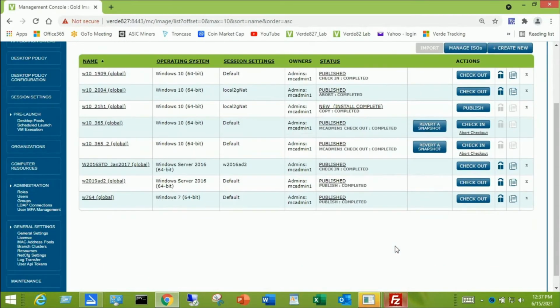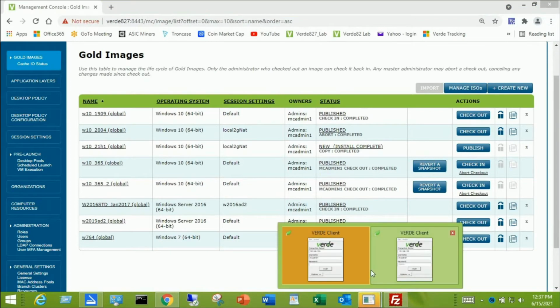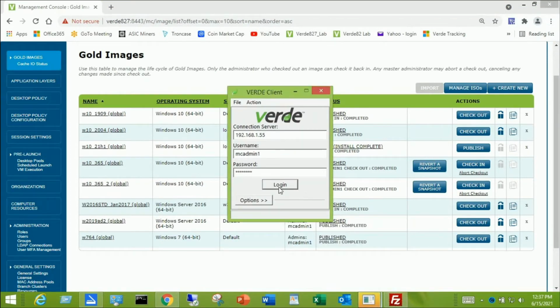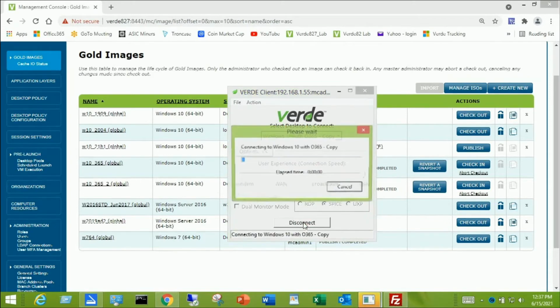Now once I've done this to the profile of the gold image, the next steps are going to be performed within the active gold image guest session. So I will launch the VERDE client, log in as the MC admin assigned to the gold image, and launch the Windows desktop. And you can see the gold image is waiting. I'm going to select the second one, the copy. And I'll explain the copy function in just a little bit. I'm going to use the SPICE protocol and I'm going to connect to the desktop.